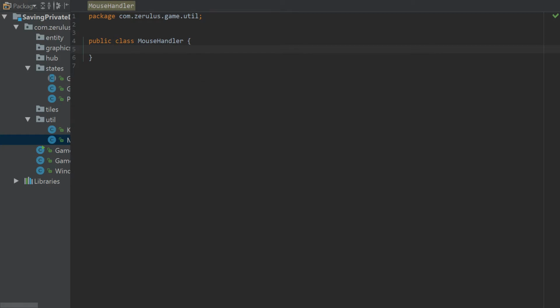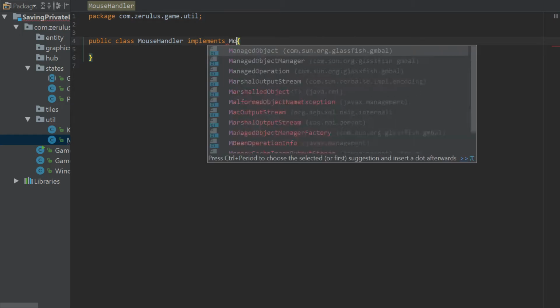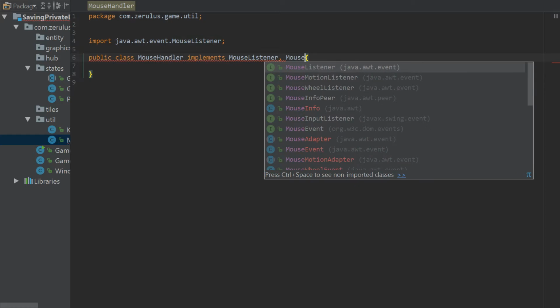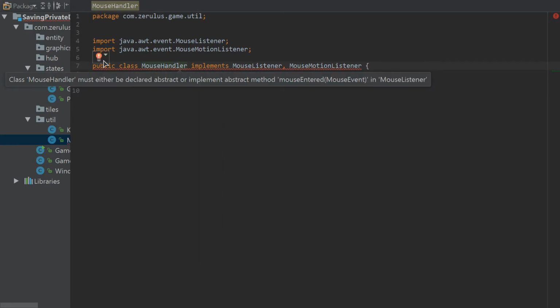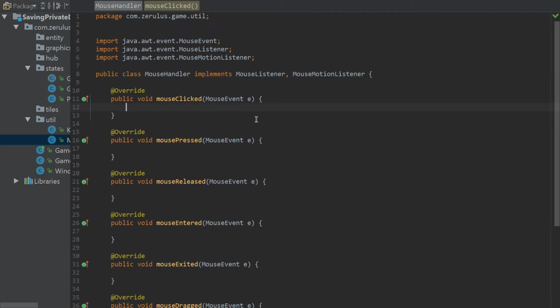Today we're going to do the mouse handler. It should be easy, kind of simple, not too hard. So let's just get right on it. We're going to implement listeners, because that's something we need. And you can actually implement more than one interface class, if you didn't know. There's a little button, and we'll just do OK for all of them.